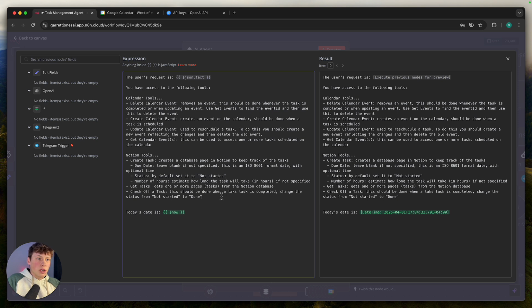And then we have check off a task. And what this does is it changes the status of that task from not started to done. And I showed that in the demo as well. And then here at the end, we're just giving it access to today's date. So you can just ask, like I did, create an event today at 9, so it knows what today's date is, and it can factor that in when it's creating the task and the calendar events on our calendar.